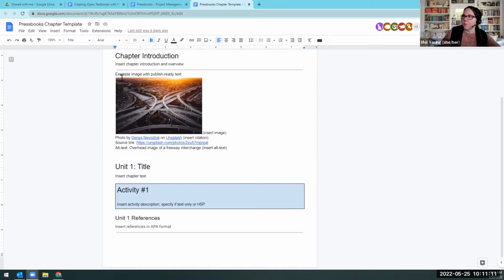And then we just put an example of a publish-ready text for an image. So if the person on the team wants to add an image, they can just put a little snippet of the image, put the citation in where it was from, and the source link in case you can go back and get the actual size to embed that in Pressbook. And then it's important to have the alt text so that when the instructional designer goes from this document and they're putting things into Pressbook, the alt text is there, they just copy and paste.